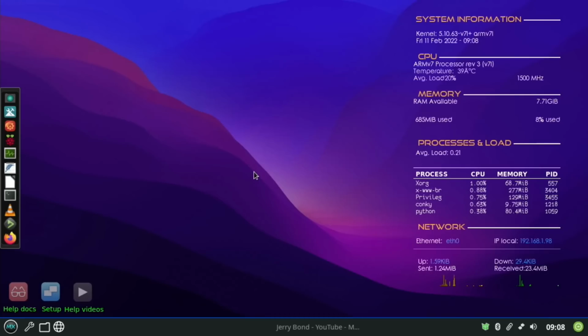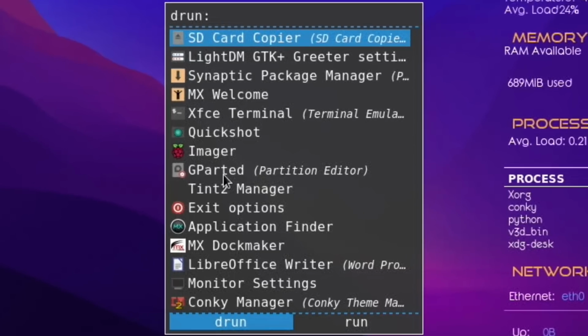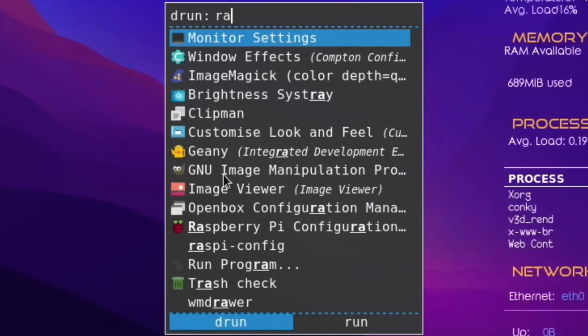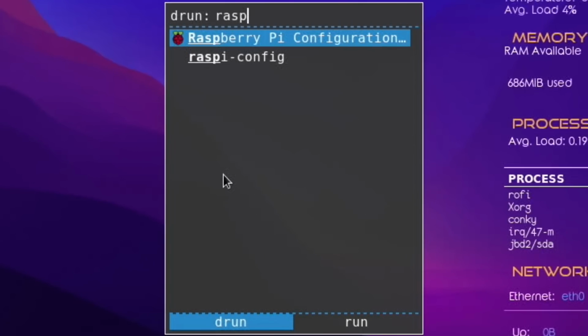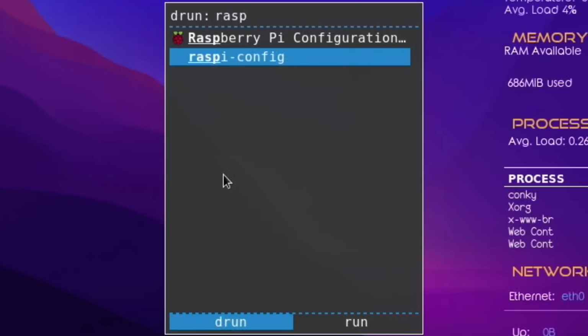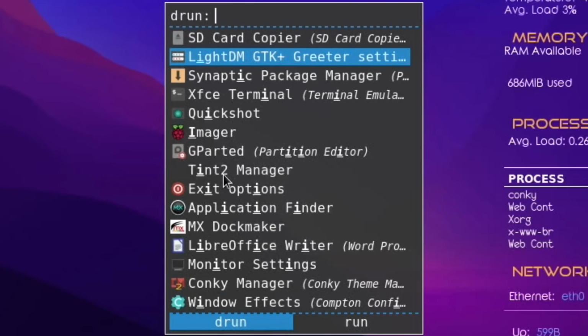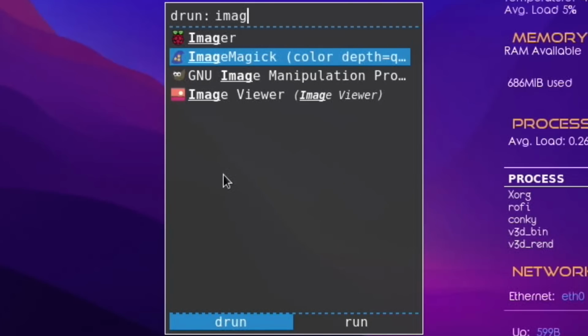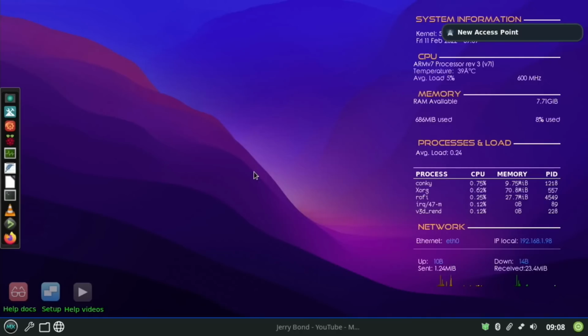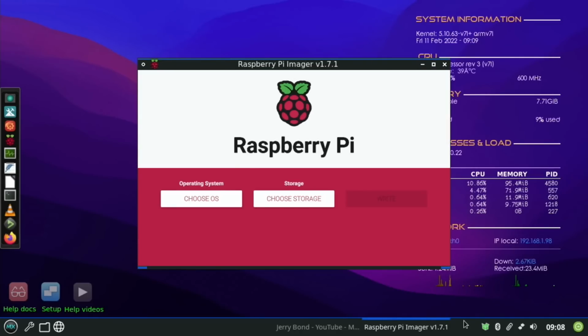So if you press the Windows button, you get this launcher, and if you just start typing in, so if I start typing Raspberry, you can see Raspberry Pi configuration, Raspberry config. If I type in Imager, and if I want to launch that, I just hit return and it will launch that program. It also has an auto updater, which is down here.